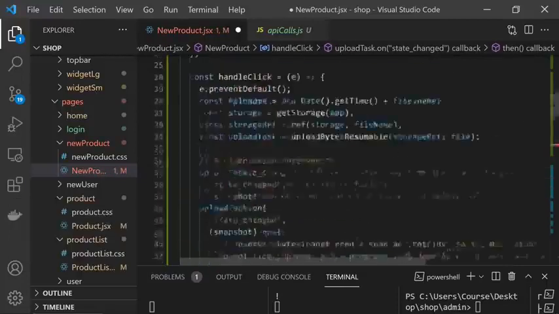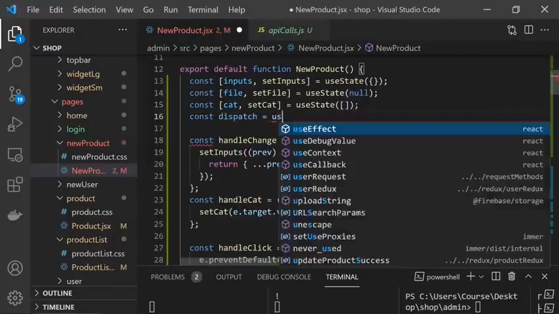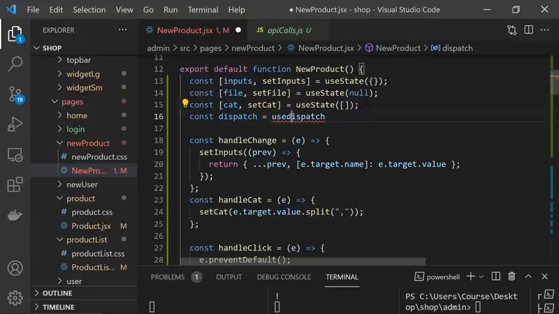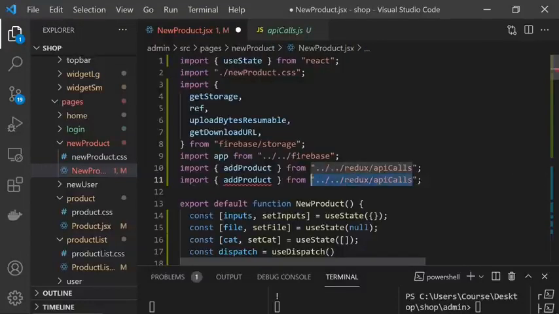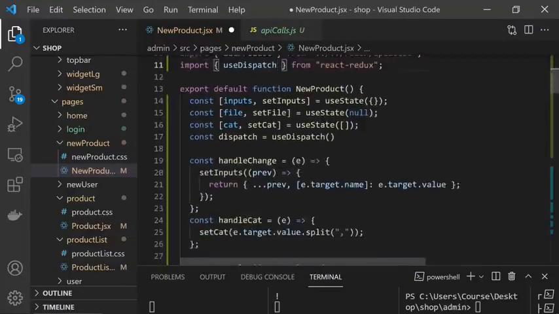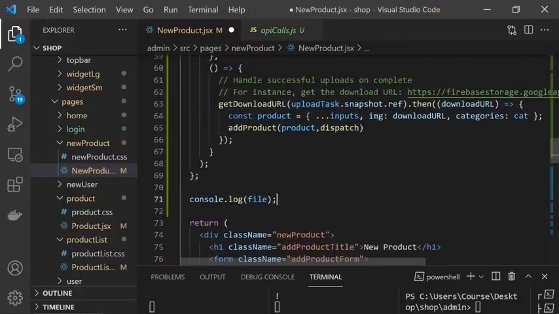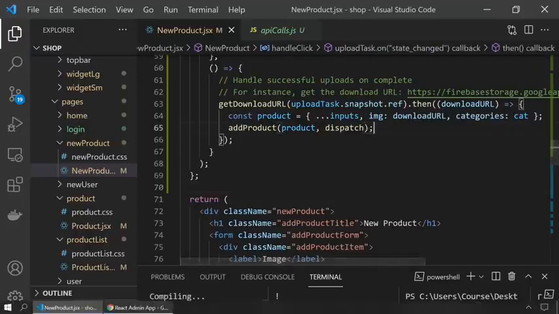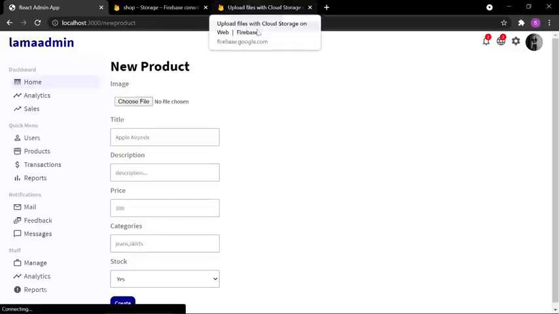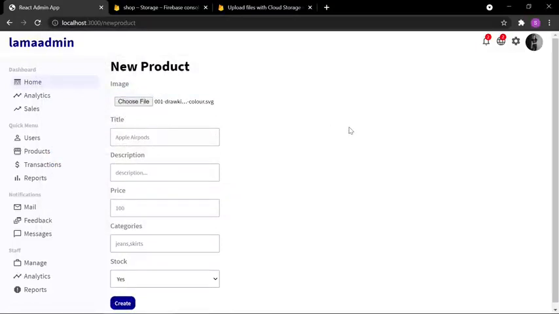Of course, we don't have. Let's create here const dispatch, use dispatch. Okay, let's delete this, by the way. It's ready, I think. Let's see. I hope everything is okay. I will choose file. Let's open our Redux tool, by the way.